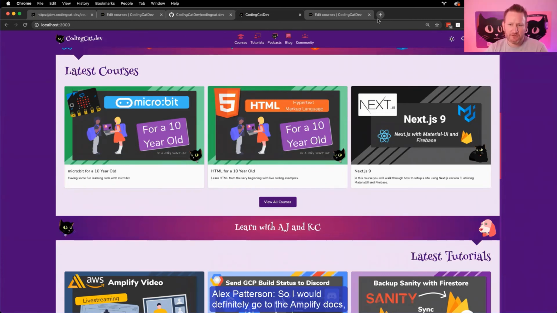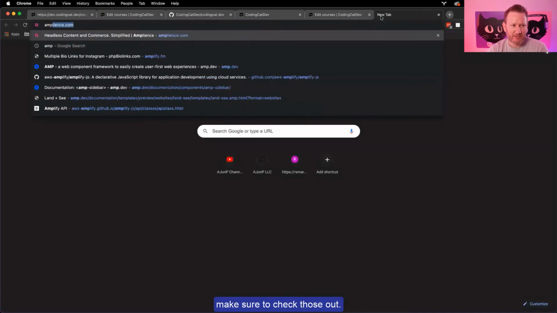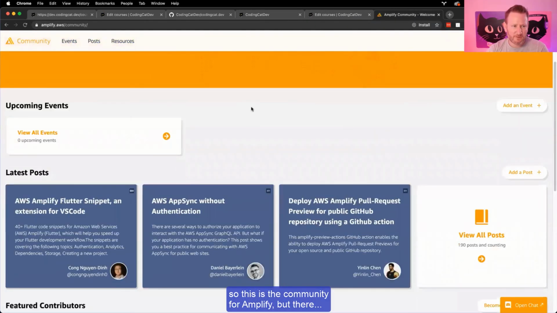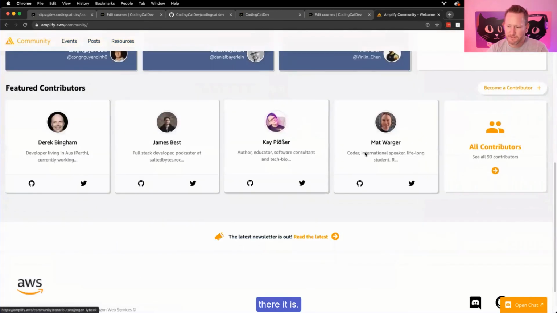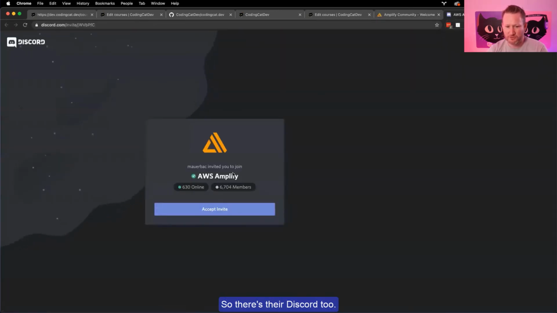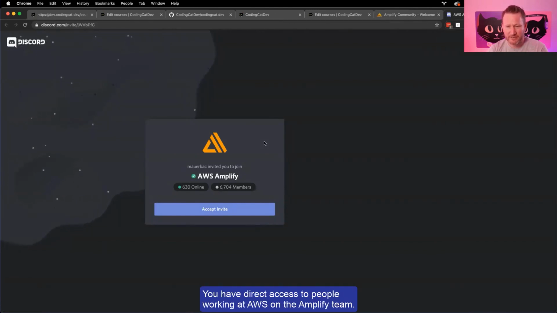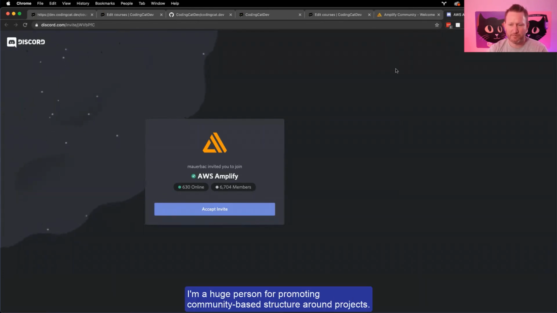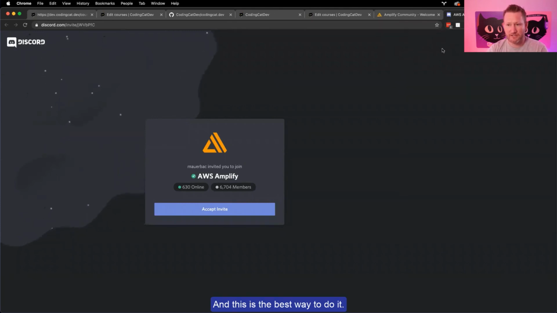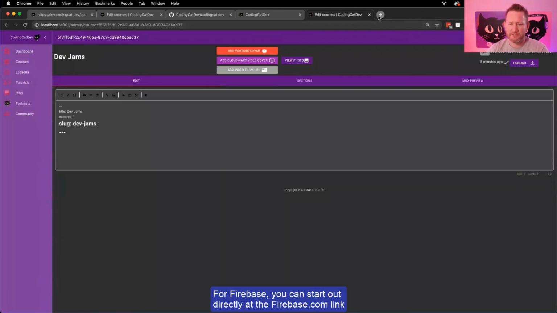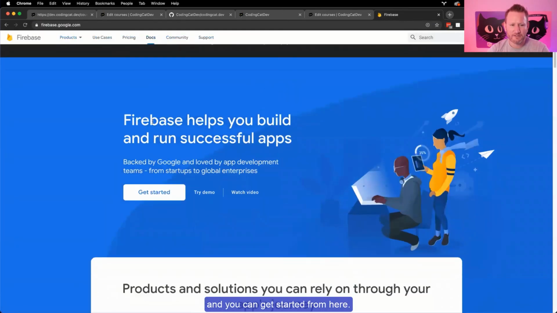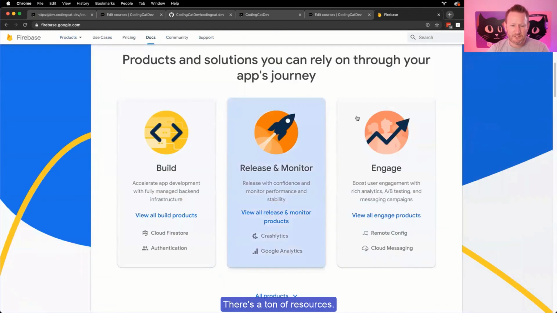I would definitely go to the Amplify docs. Make sure to check those out. You also should check out the community for Amplify, and there's their Discord too. Their Discord's amazing. You have direct access to people working at AWS on the Amplify team. That part's huge. I'm a huge person for promoting community-based structure around projects, and this is the best way to do it. For Firebase, you can start out directly at the firebase.com link, and you can get started from here. There's a ton of resources.